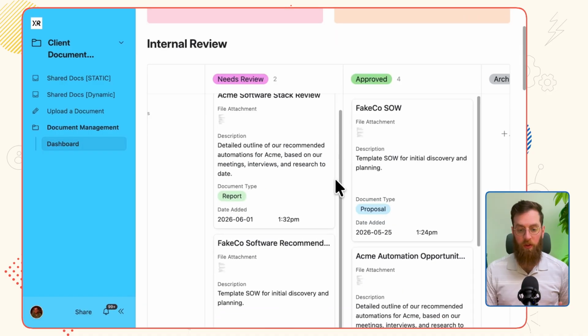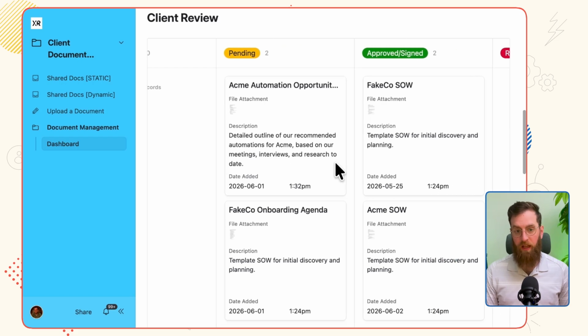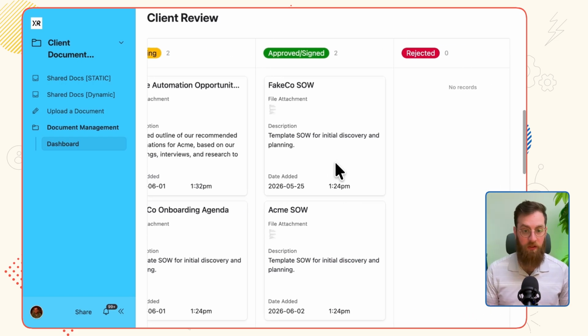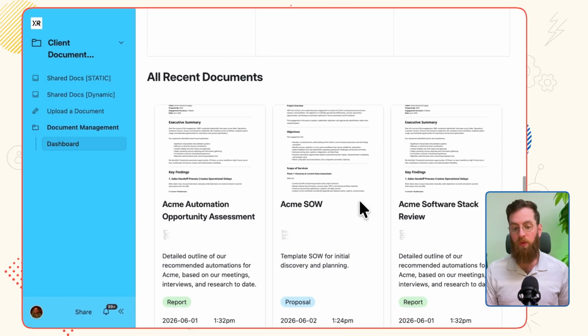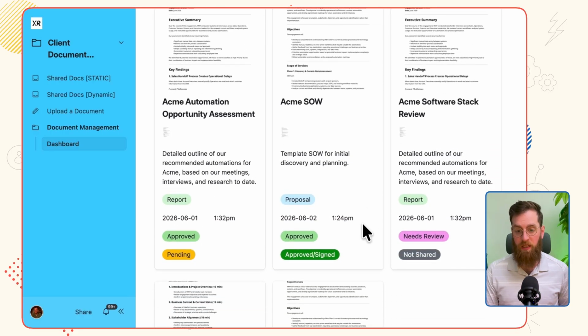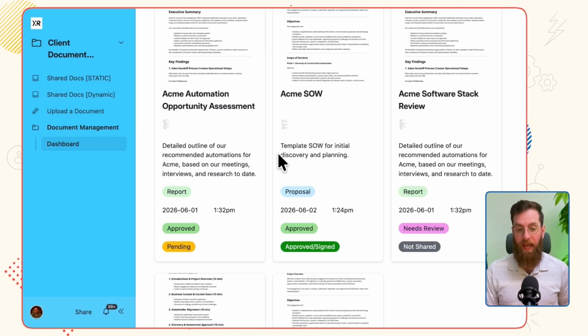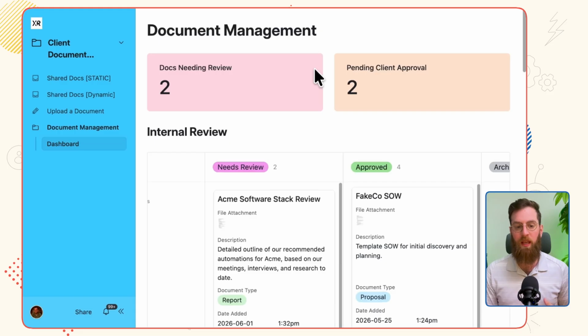If you keep scrolling down, you'll see the client review Kanban. These are all of the documents that you're waiting on your clients to approve or look at. And finally, at the bottom, you have all recent documents. So these are going to be all of the documents that you have inside of your Airtable base and their respective attributes. You can organize this however you'd like, but this is just a really simple example of what your document management dashboard could look like.